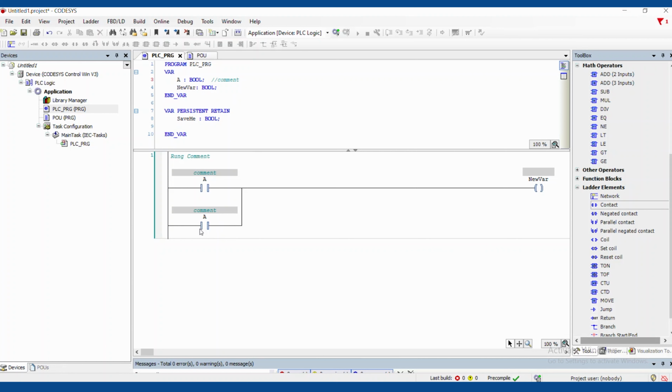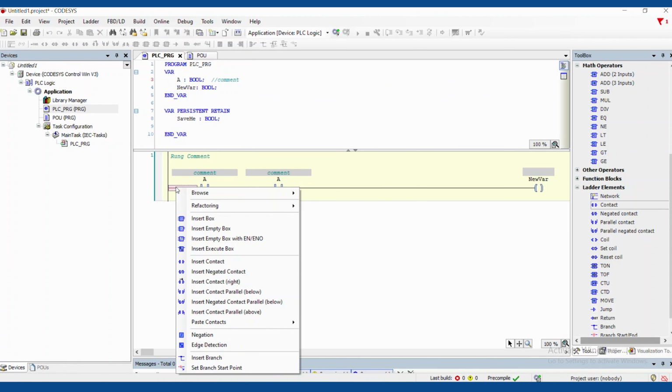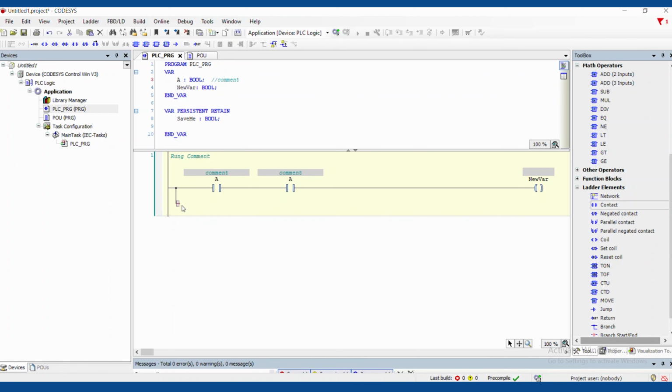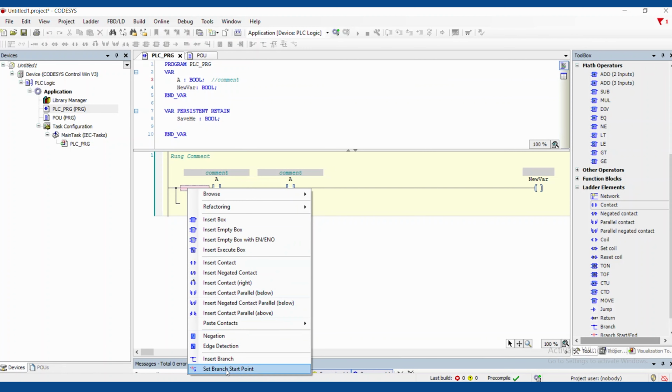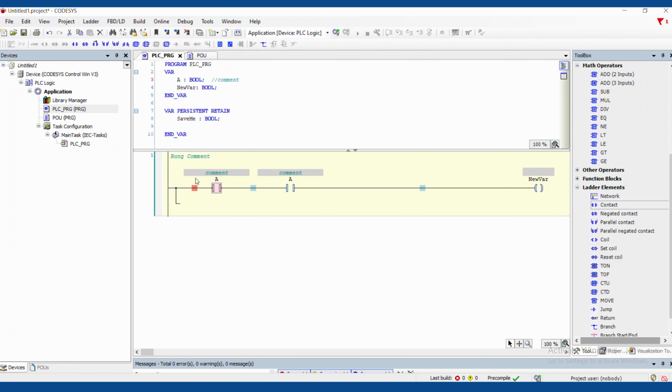Other ways we can do branching in Codesys. Let's say we've got a couple things here. I can right click and insert a branch. Okay, there's a branch here. Or I can right click and say set branch start point. Now it's going to ask me where I want that branch to go. I can click over here. Now I've got a branch there.